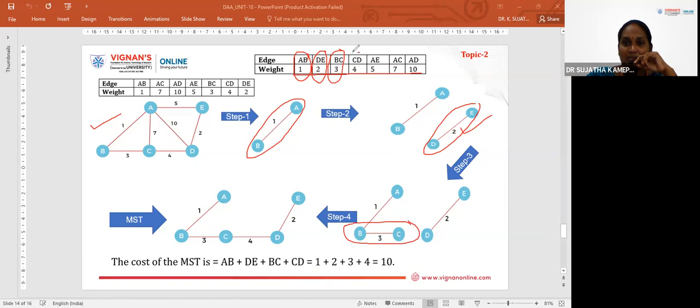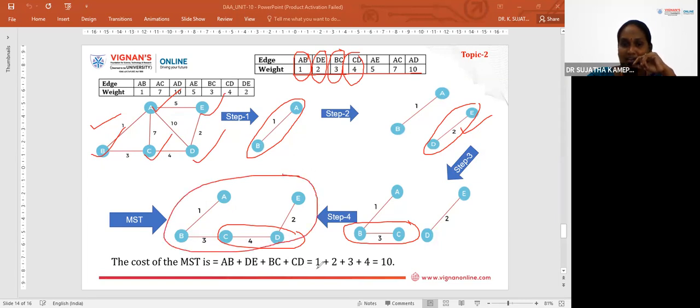Now the next minimum cost edge is CD. This is also not creating any cycle, so we are adding CD also. Now let us see, all the vertices which are present in the given graph are added. So this finally gives the minimum cost spanning tree, whose minimum cost is 10.